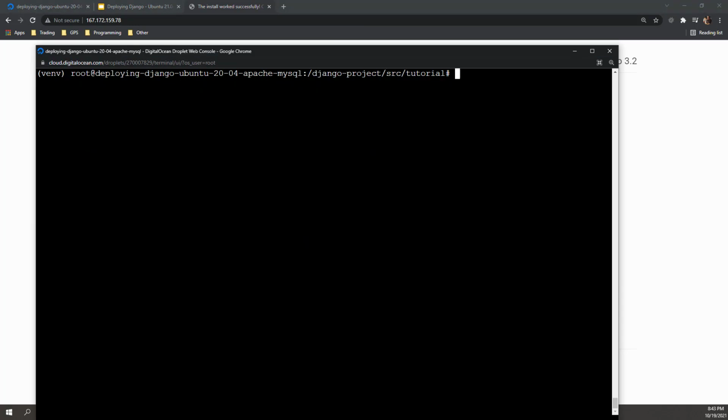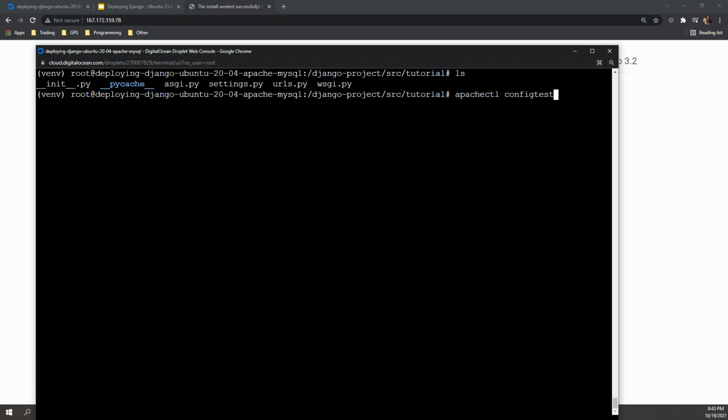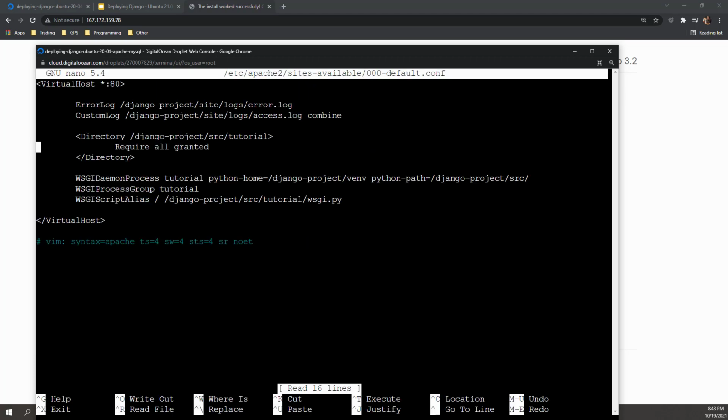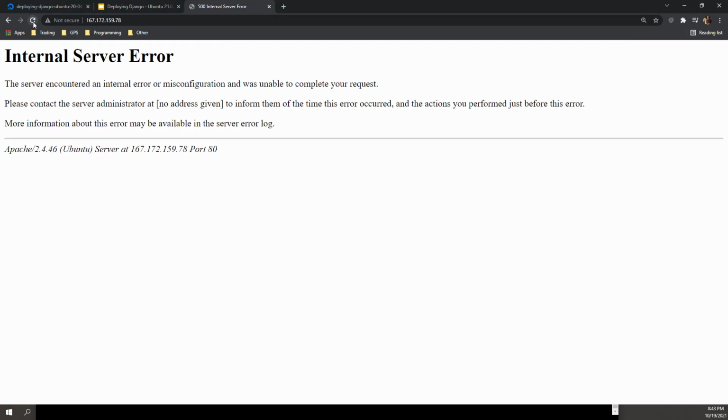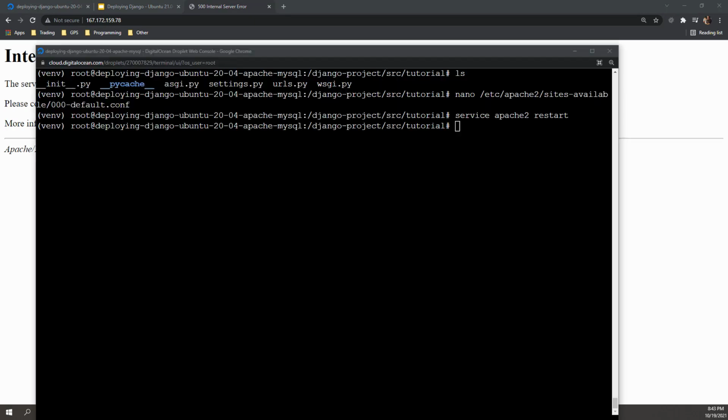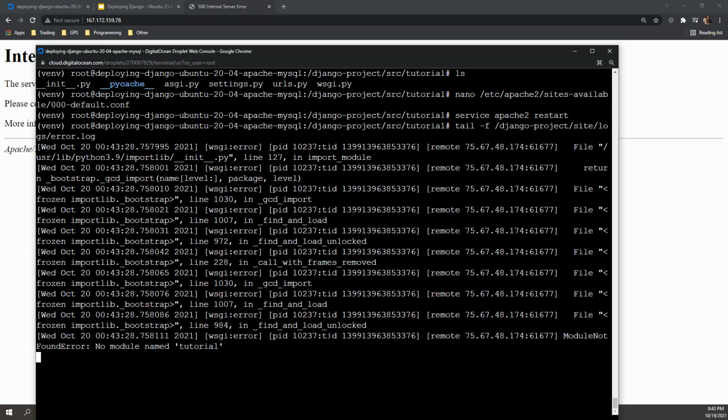One common error you'll also see is if you don't have this Python path set up correctly. So this is pointing to something other than, or you don't even have it. You don't even have the Python path. Let's restart Apache. This should give us like a 500 error. Yep, perfect. And why did it give us a 500 error? Let's look at our error log. So tail -f Django project site logs error log.